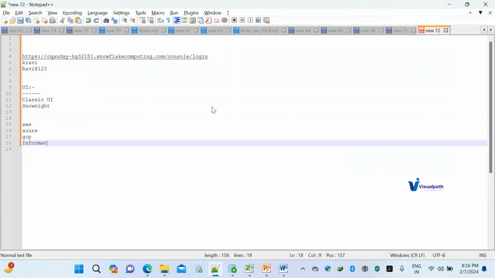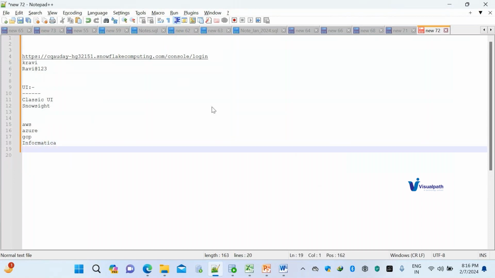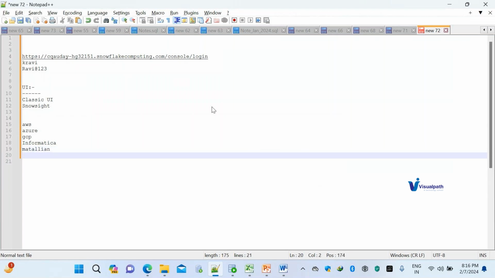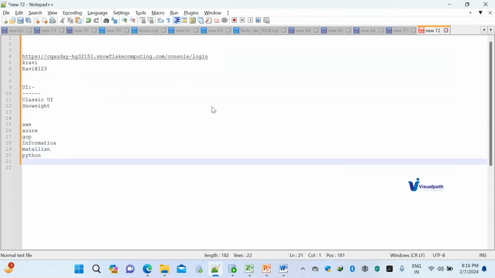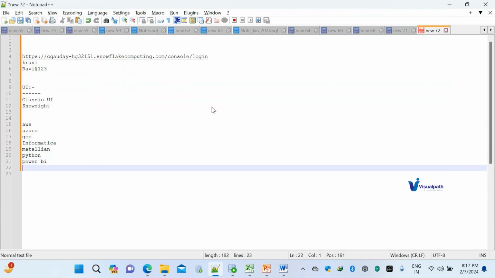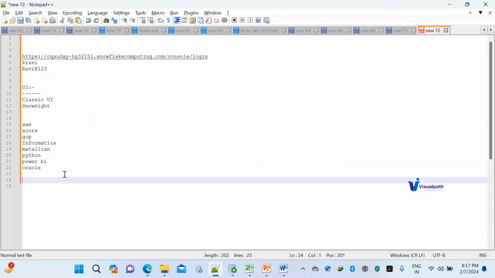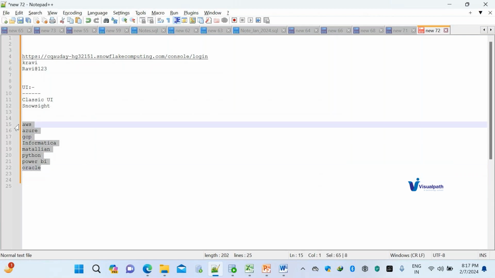These are all the real time scenarios which currently we are doing actually. So we are migrating our inbound and outbound systems to Snowflake. So we have Oracle and Teradata, so we are migrating them to Snowflake. These are the different tools that we are using. So we're going to work with Informatica, Matillion, Python and Power BI, and we'll talk about Oracle also. These are the real time scenarios that I'm going to cover.